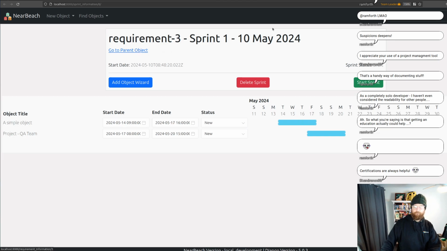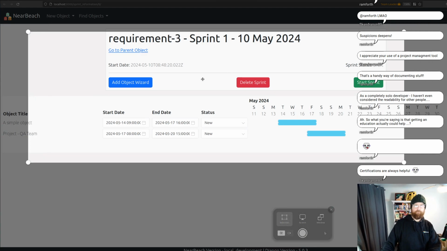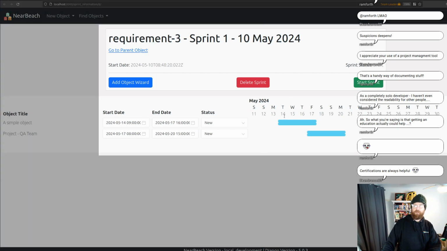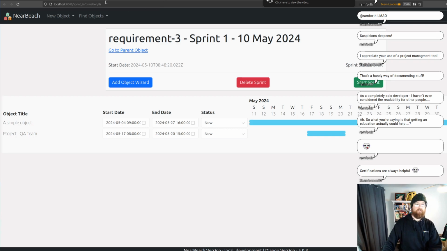Okay, so print screen. I'm going to have this set to wider. We're going to have this as a video, and we're just going to record this where we do this and we can do this. Cool, easy.